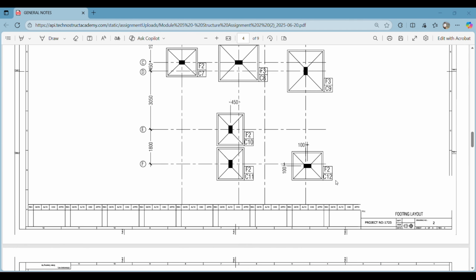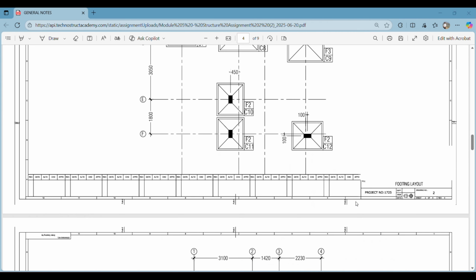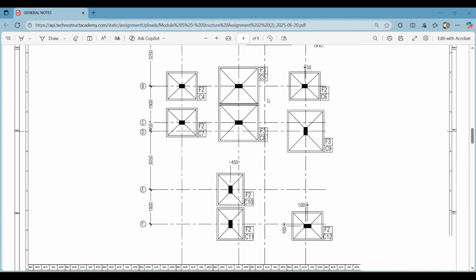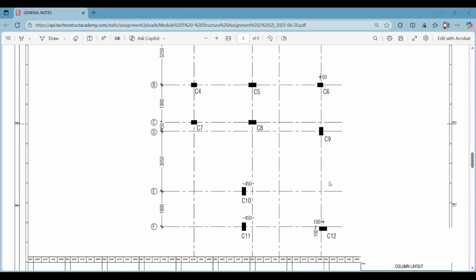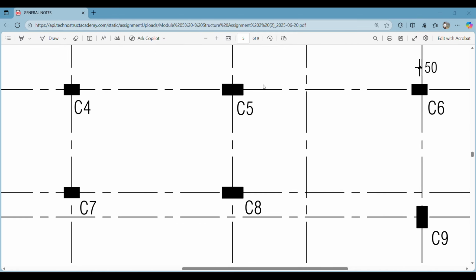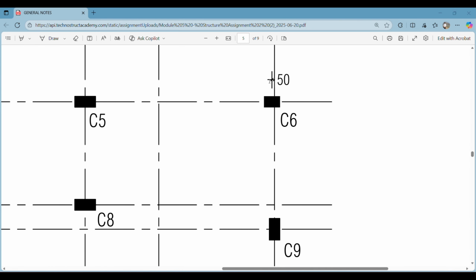Can you see here, it is a footing layout. So all the footings are denoted here. F3 is footing 3, F2 is footing 2, and C denotes the columns. Next we have the column layout here. Can you see all the columns? But you have to be careful. Some of the columns are not placed exactly at the center. They may have some offset.